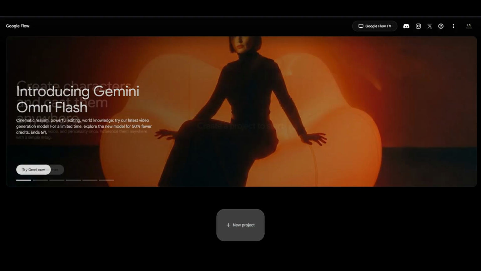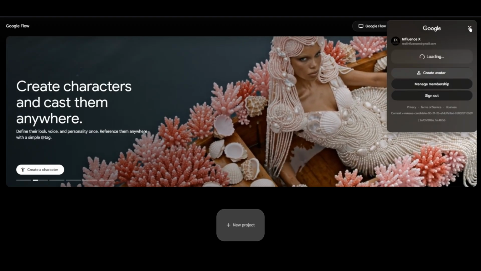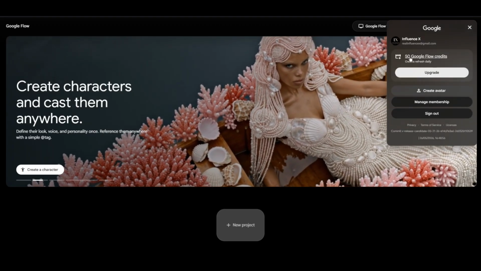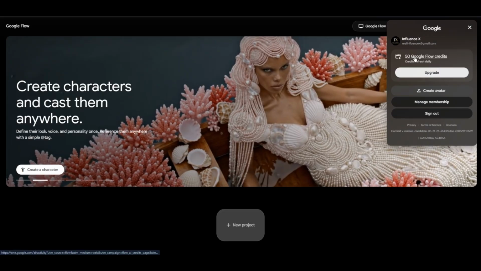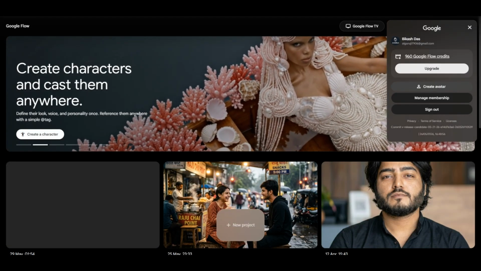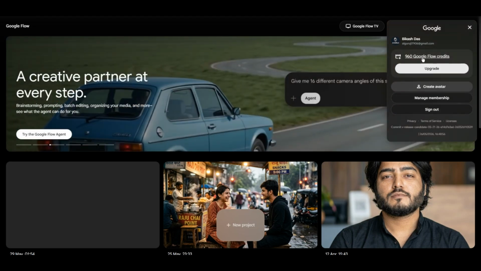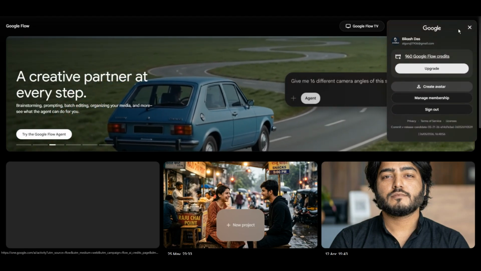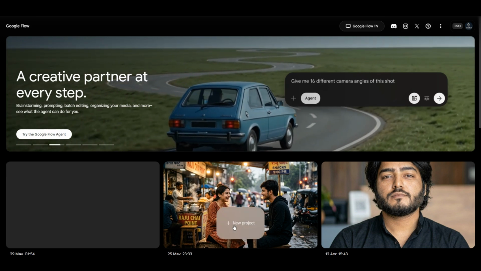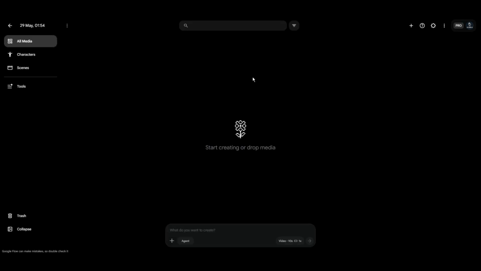If you are on a brand new account with no active plans, you will still get 50 free credits to play around with. I already had the AI Ultra plan active, so I got my 1,000 credits, and I've already burned through quite a few of them. To start generating, just click on the New Project option on your screen. As soon as you enter the main dashboard, returning Flow users will instantly notice that the old layout is completely gone. Google has introduced a brand new, clean, and highly organized interface, which I personally love way more than the old one.